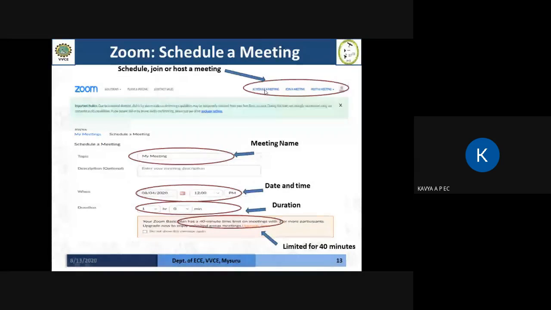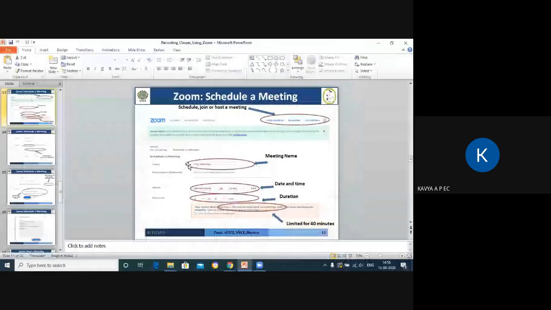That is to schedule a meeting, to join a meeting, and how to host a meeting. All these details will be visible on the page under your account. You can log in or log out of your account using the email address that you have provided. Now we'll see in detail how to schedule, how to join, and how to host a meeting.